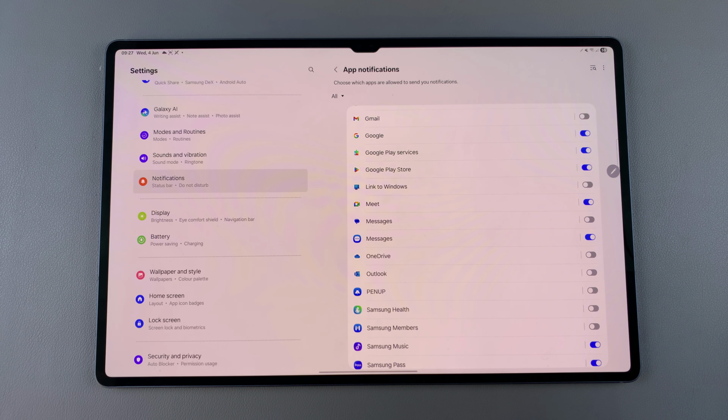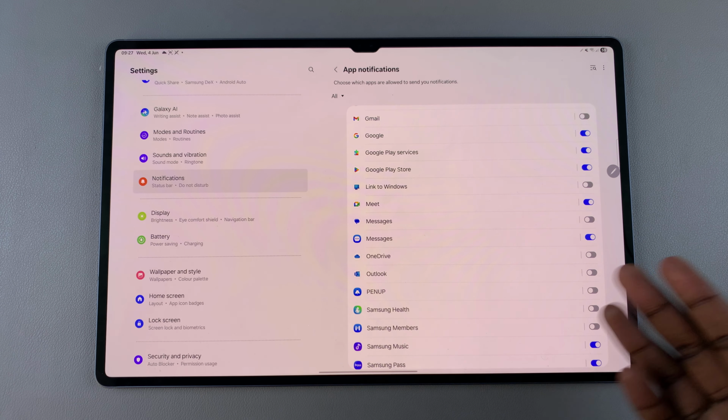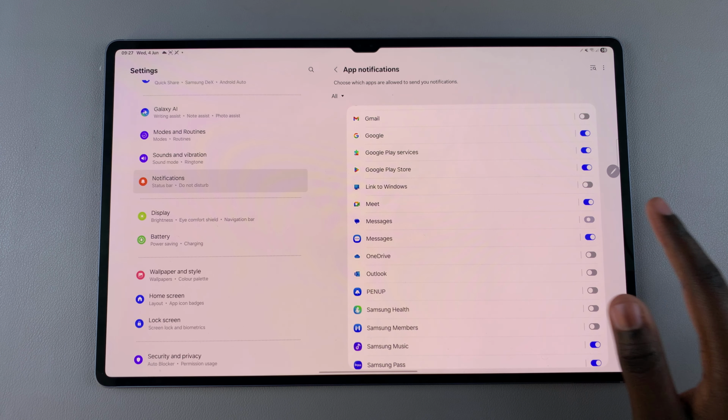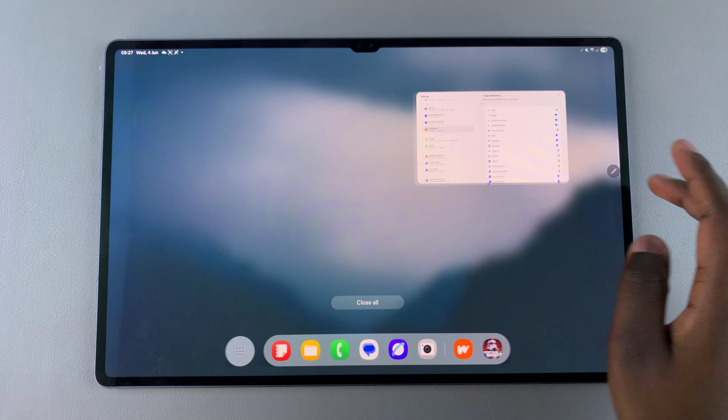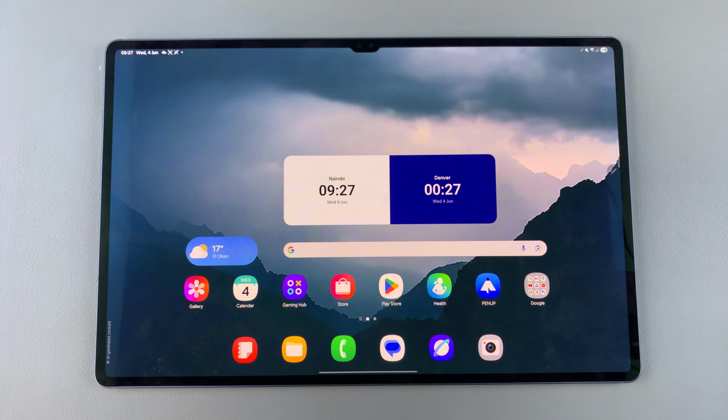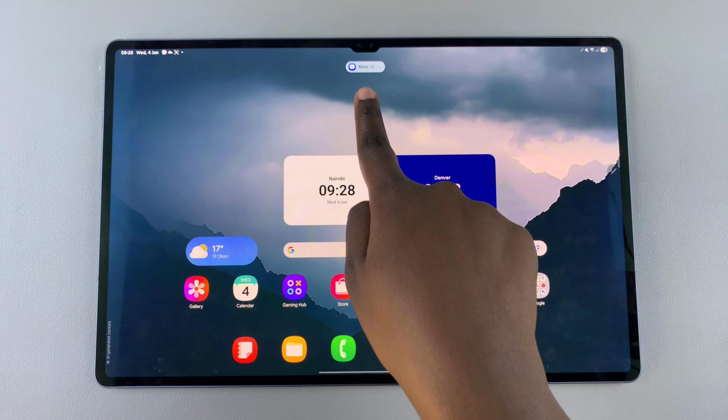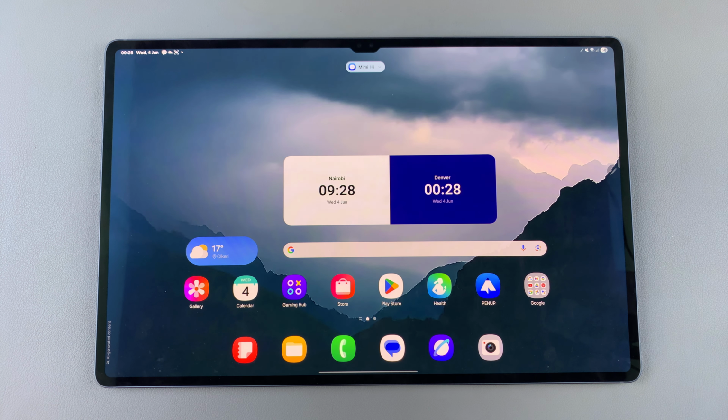If you've set your default messaging app to Samsung Messages, then that's the one that you'll enable. If you've set it to Google Messages, you can also go ahead and enable that as well. And so now, whenever you receive any messages on your tablet, then you can see that the notification has successfully appeared.